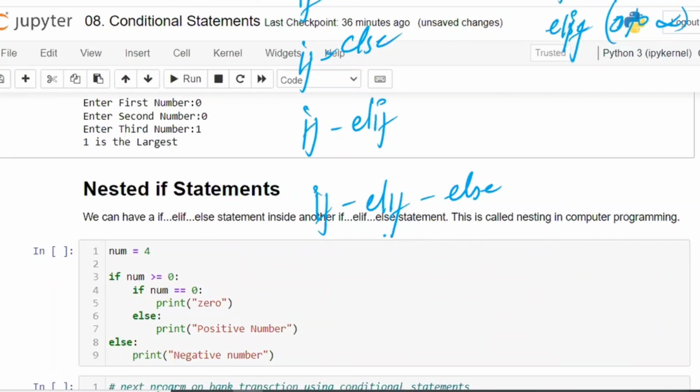If is mandatory. And that too only one. You can't write multiple ifs, you can't write 3 ifs in the code. The first one only is called if, and the remaining everything are called elif. Only one if is possible. Only one.